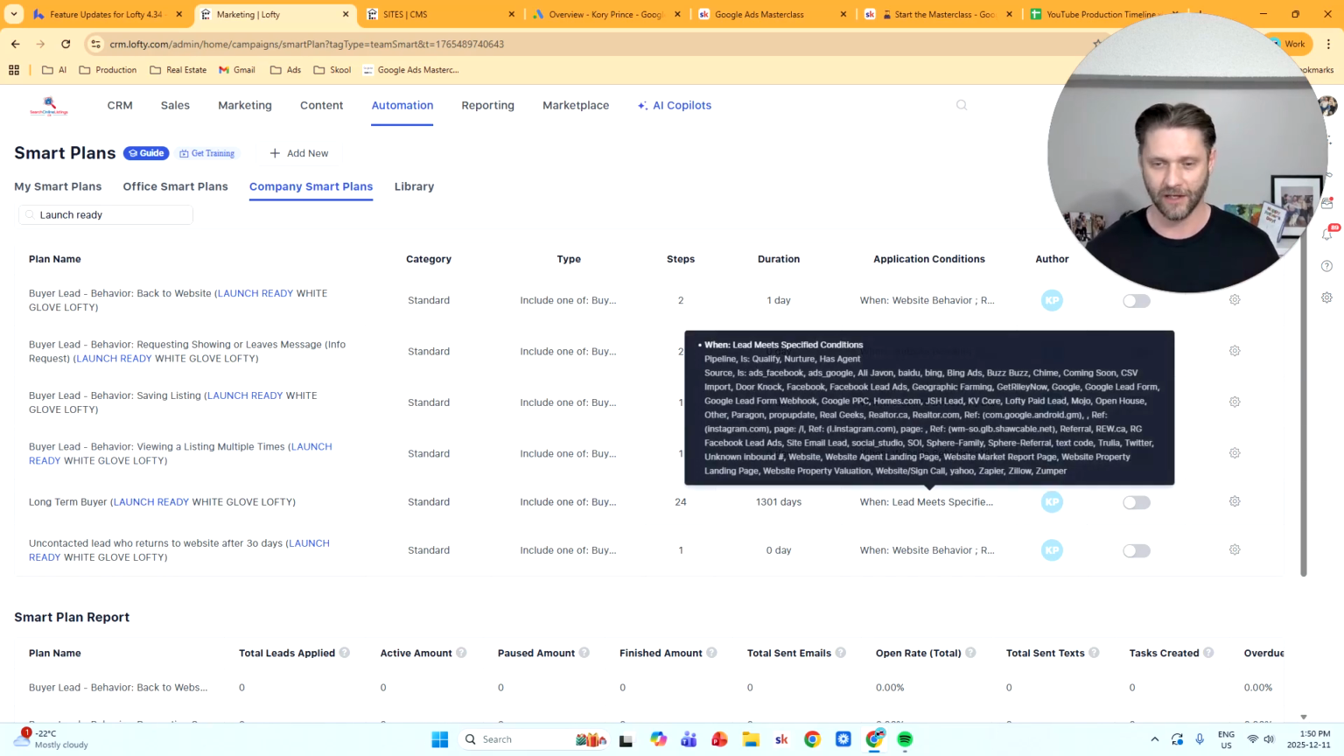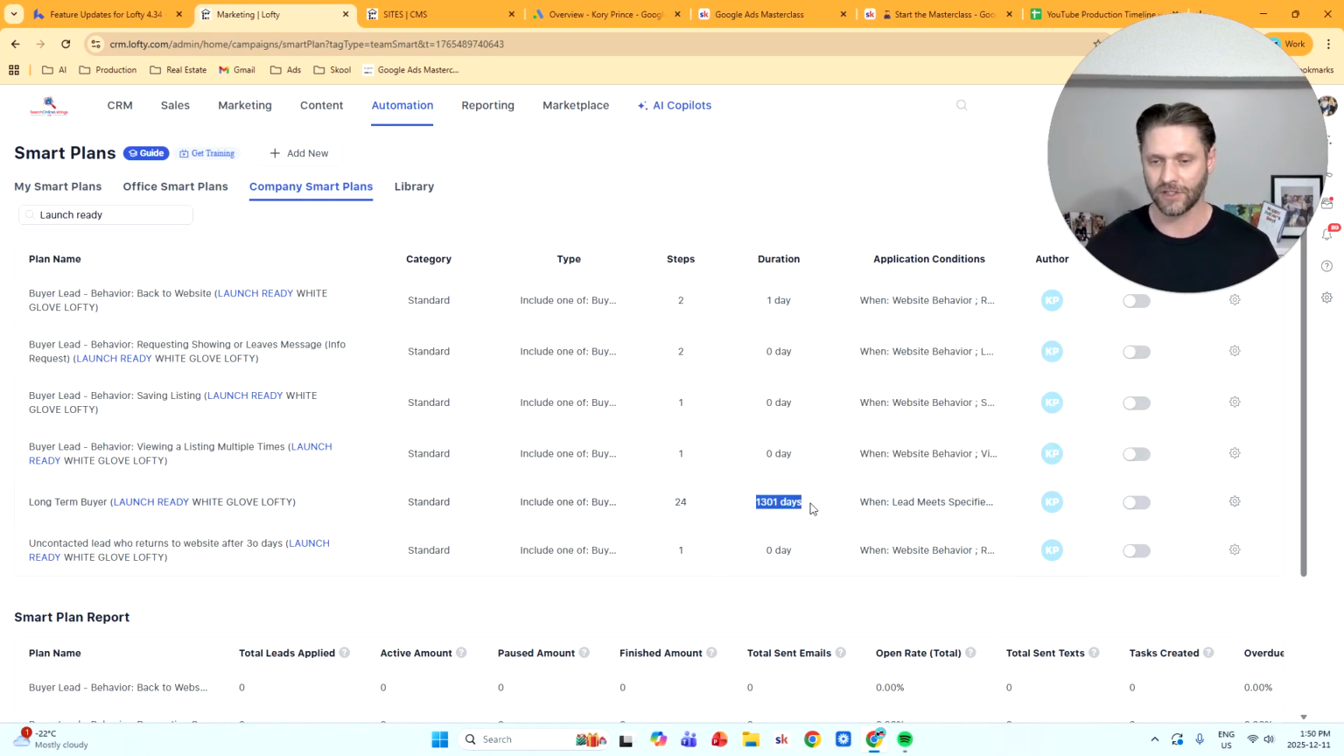The real heavy lift one here is what we call long-term buyer. Basically, if you go into qualify, nurture, or has agent pipeline stage, it kicks off a 1,300-day, 24-step nurture sequence that's built to really warm them up and endear them to you so that when the time is ready to sell their property or buy a property, they're going to think of you first.